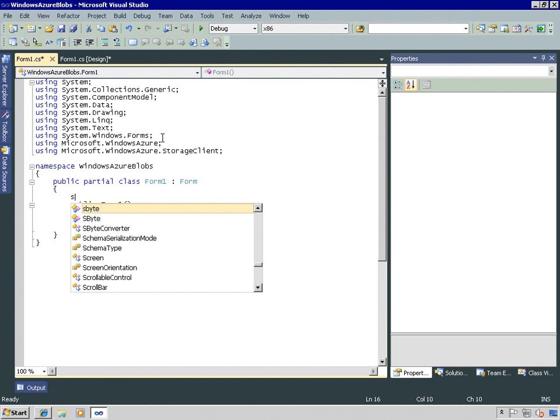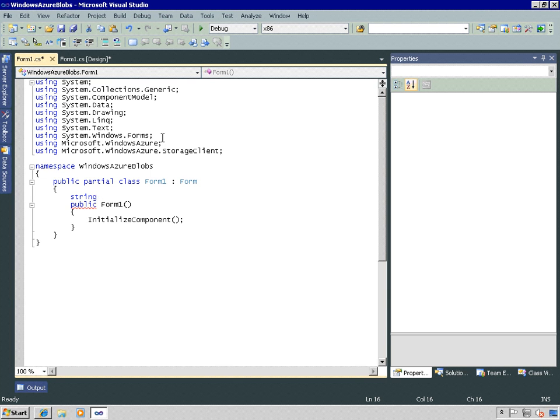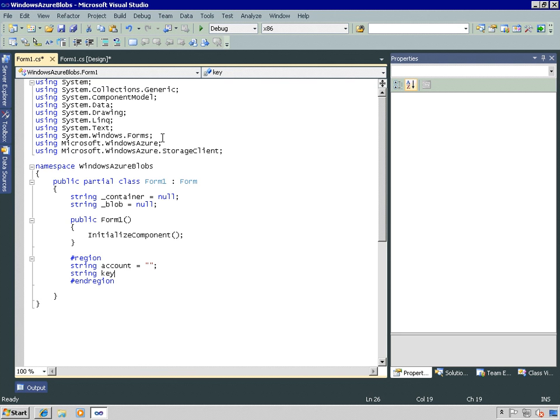Up here, let's define a few variables that we need to work with in this example. So the first one we're going to define is the actual container name, and then the blob name. All right. And like our other examples, we're going to define a region where we can store our account and key information. So add region. And then here we're going to define string account, string key.